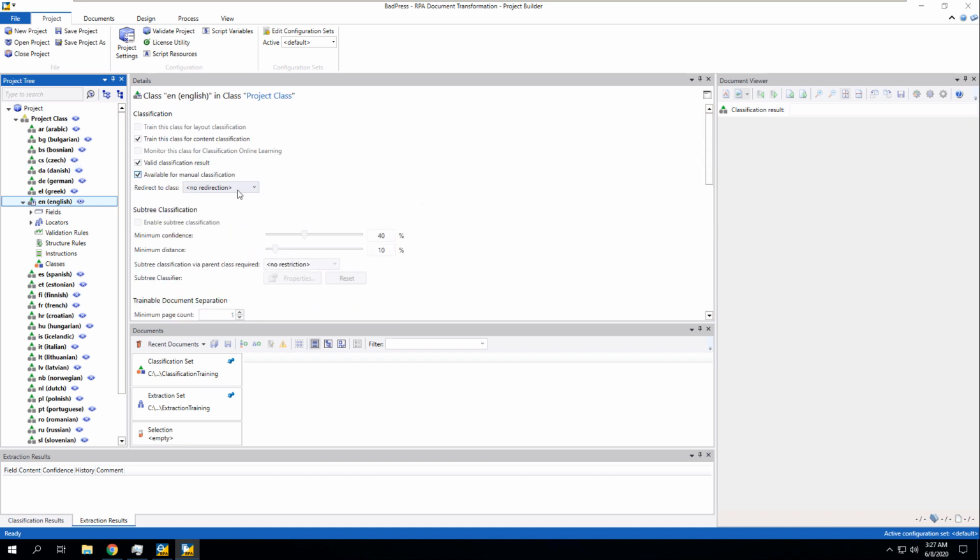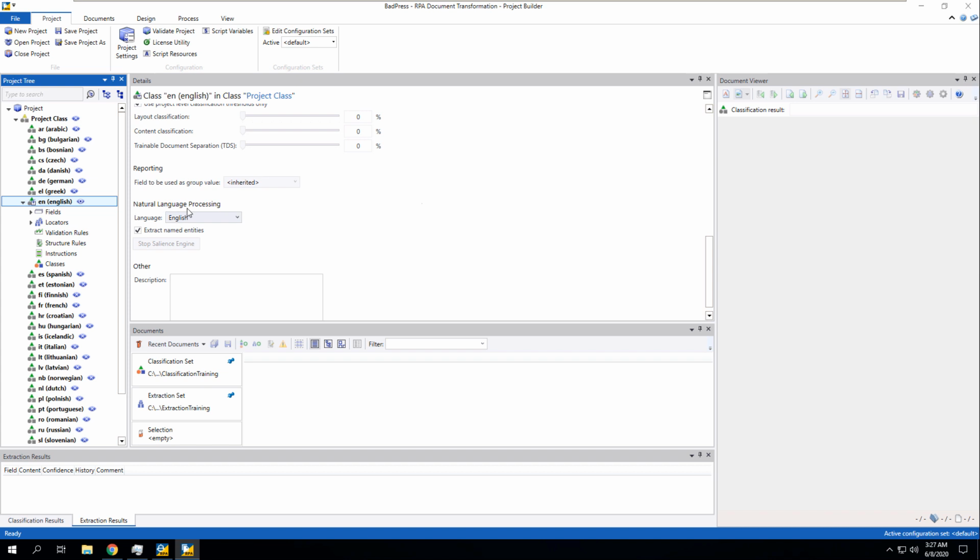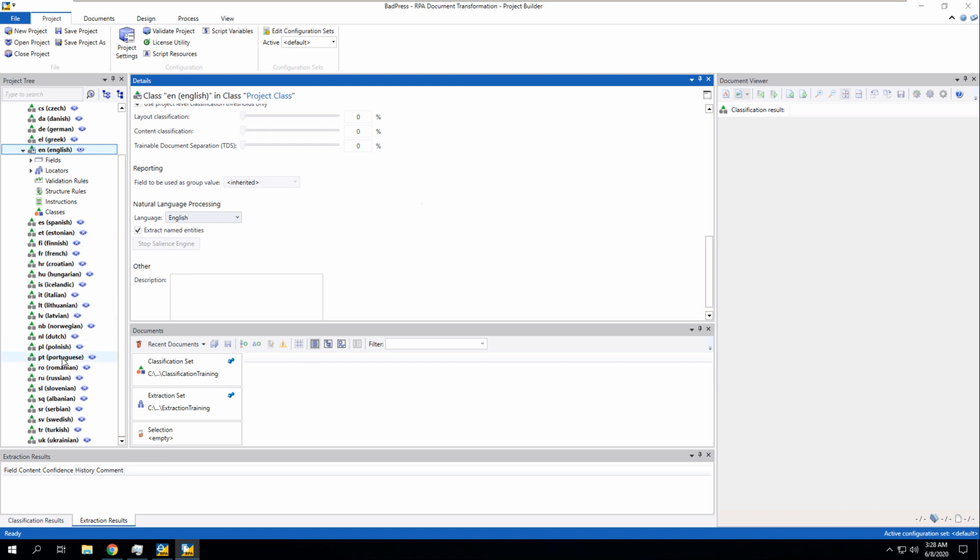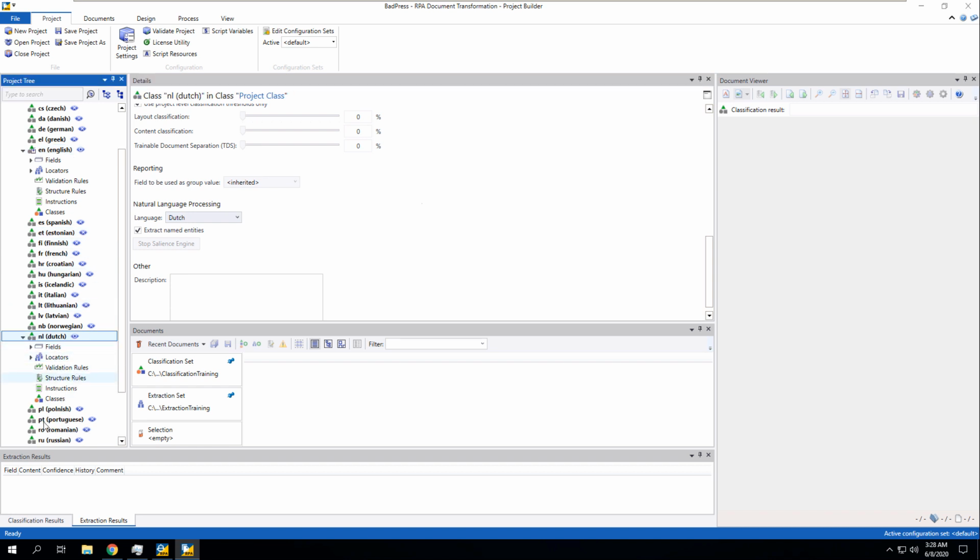So this is on the class settings. We say we want to do this for English, and we want to extract the named entities. And we can do that for all these languages. So for instance, also in Dutch, we have those. So we now know that the entity extraction will happen. What we can then also do is apply the two new NLP locators. So we have the named entity extraction locator and the sentiment locator.